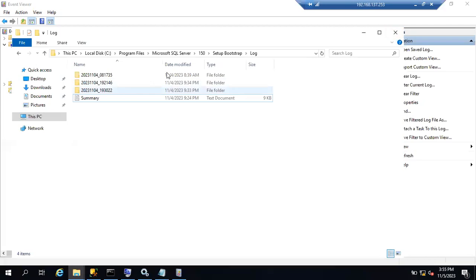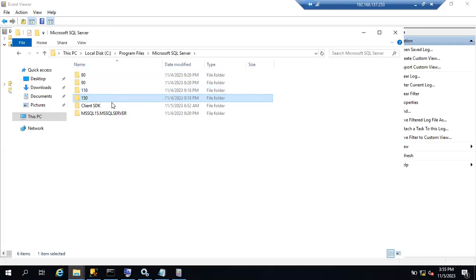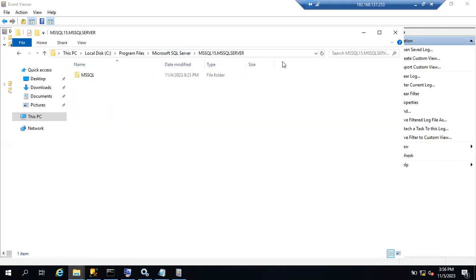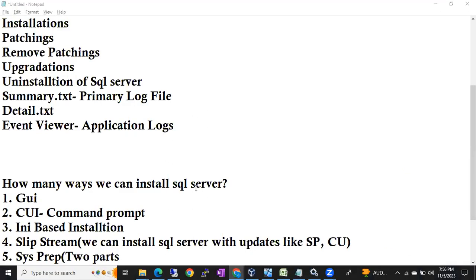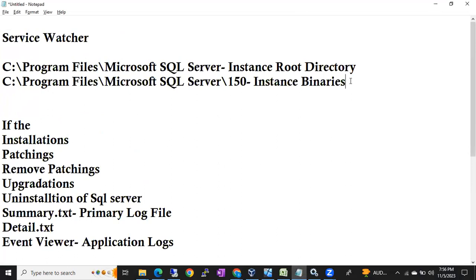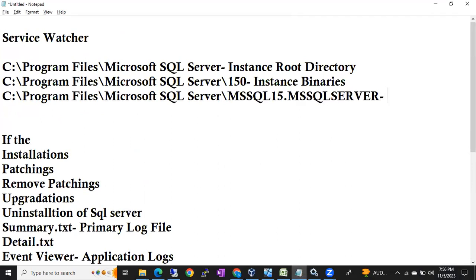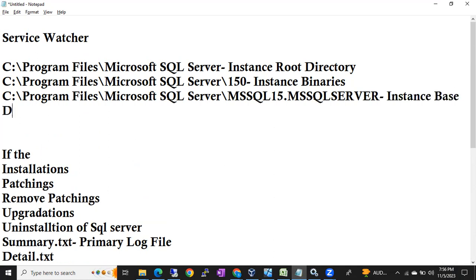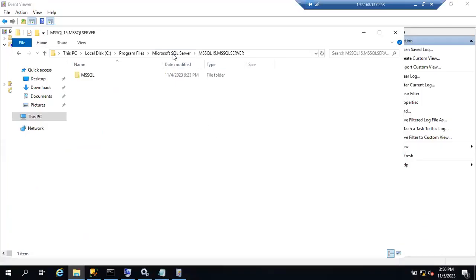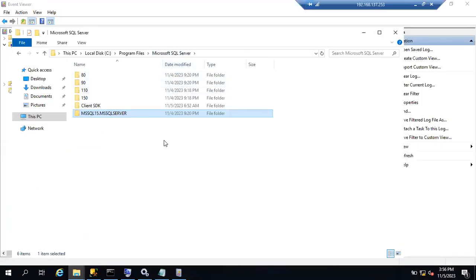I'm going to close this. One more thing. Summary.txt file has the bootstrap. Okay. So if you go out, you can see one more folder called instance. That one is completed, right? Instance root directory, instance binaries, and instance base directory. This is called your instance base directory, guys. Okay. So again, by using this, we can check what kind of instance is installed. Just a minute, just a minute.